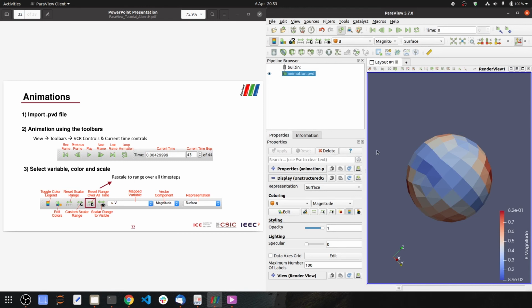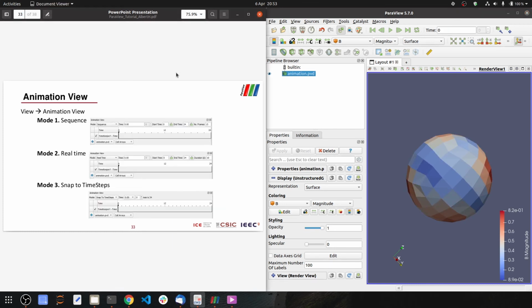Okay, once we have done this, we can try to play the animation. And we see it. This option, the loop option, allows us to continuously animate the data. We can stop now. Okay. And this is the basics.